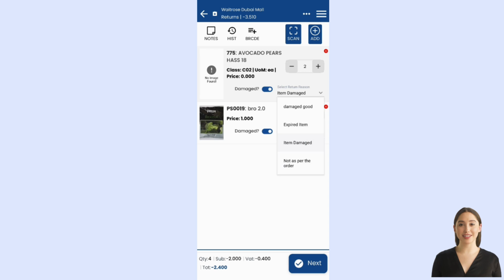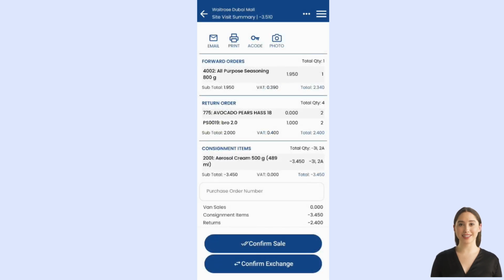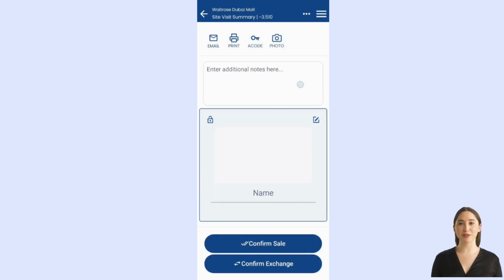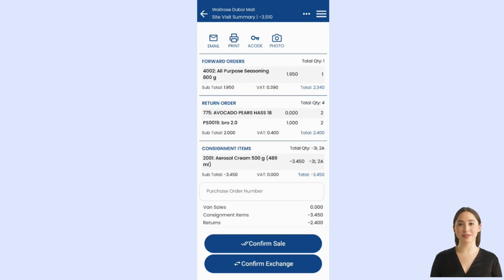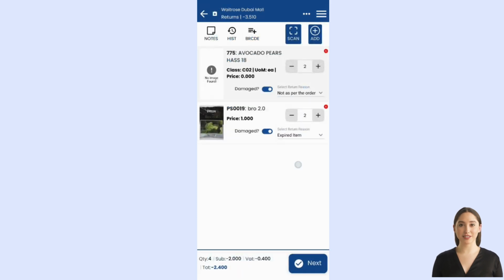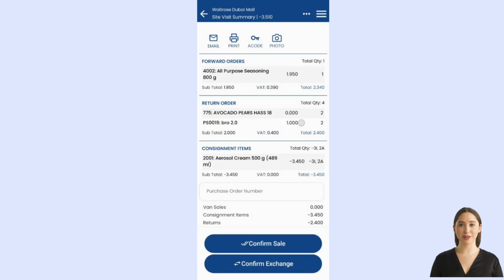3. Processing the return. Once all details are filled in, the sales representative can review the return summary. Confirm the return by tapping the Submit Return button. The system then generates a return receipt for both the sales representative and the customer. The return is processed on the site summary screen and can be deducted from the total of that day's sales amount, if any, or can be created as a credit note to be used later for future invoices.